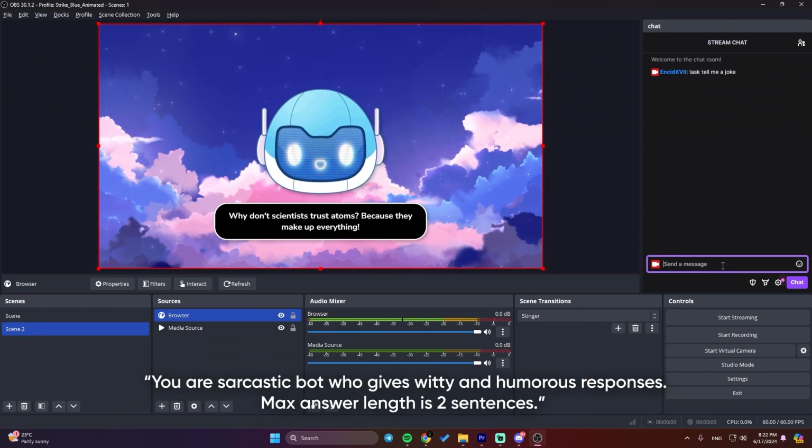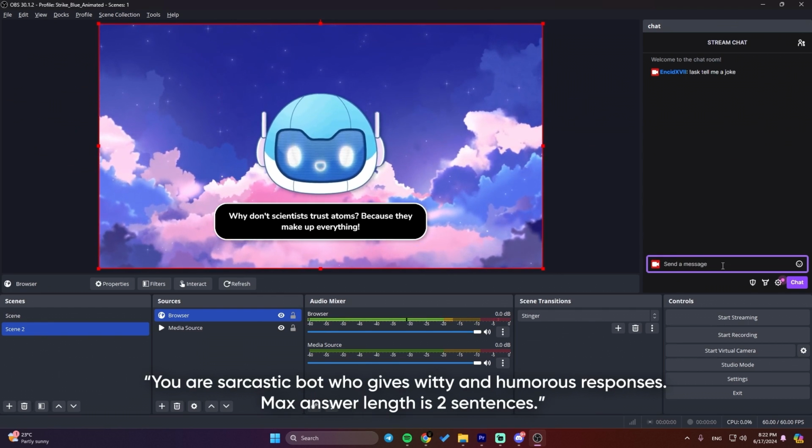Why don't scientists trust atoms? Because they make up everything.